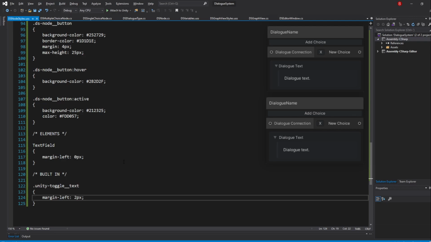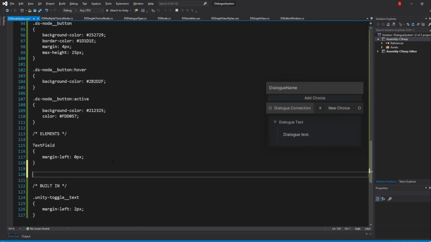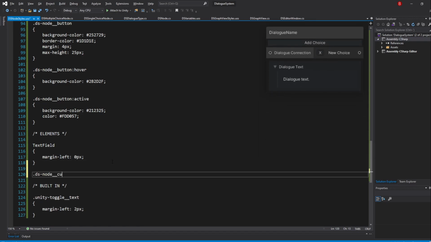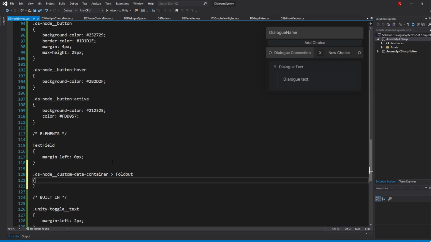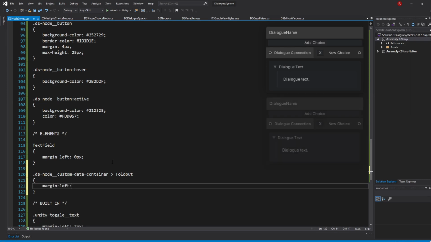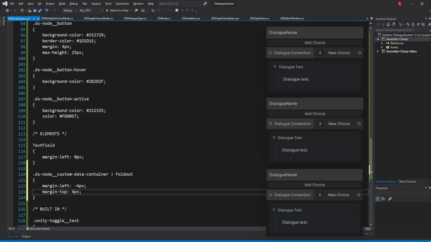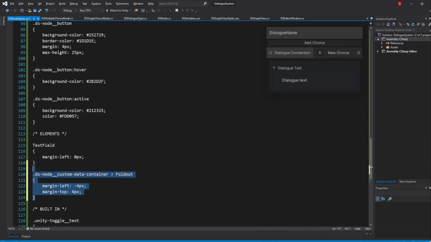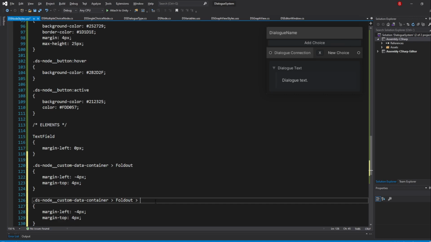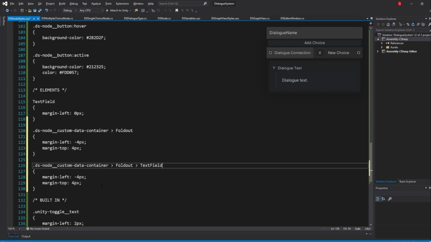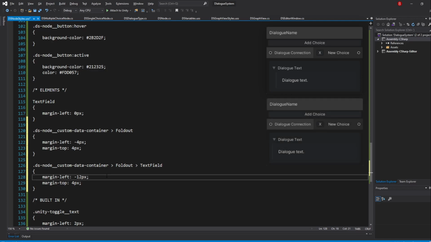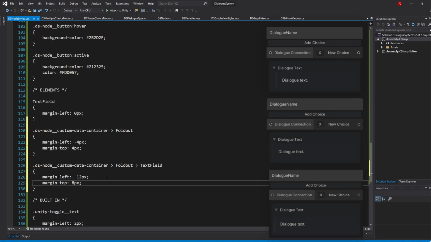Then we'll add a top and left margin to both our custom data container foldout and text field. Let's do that by typing in DS Node custom data container greater than foldout. And for the left margin, I'll give it negative 4 pixels, which will make it move to the left. And for the top margin, I'll give it 4 pixels. For our foldout text field, we can copy the above styles but also add greater than text field, and update the left margin to be negative 12 pixels, and the top margin to be 8 pixels.